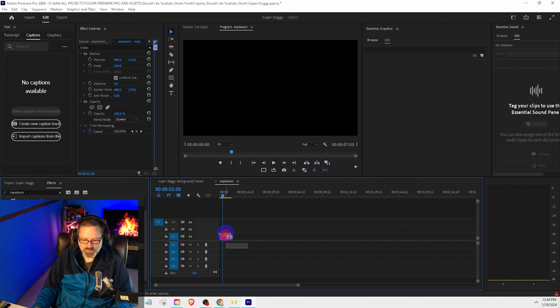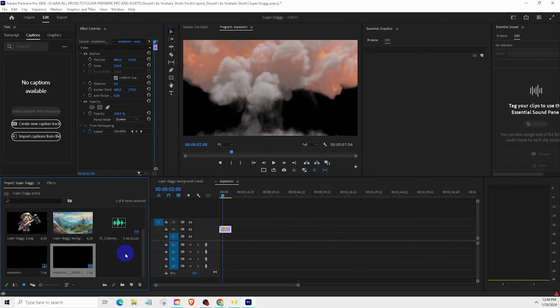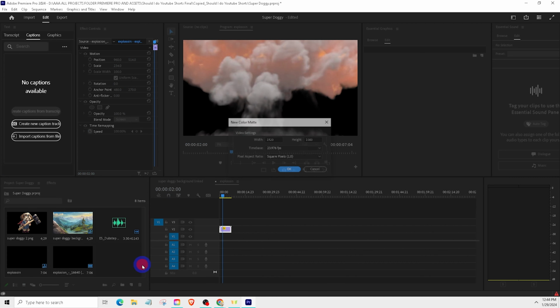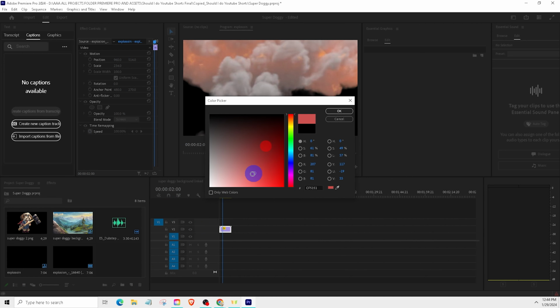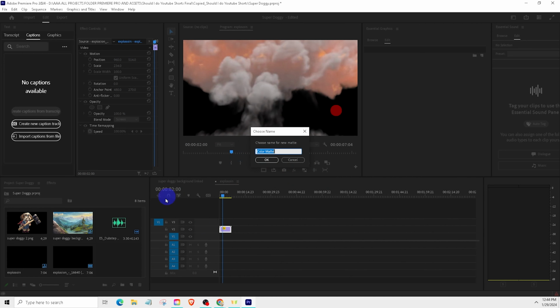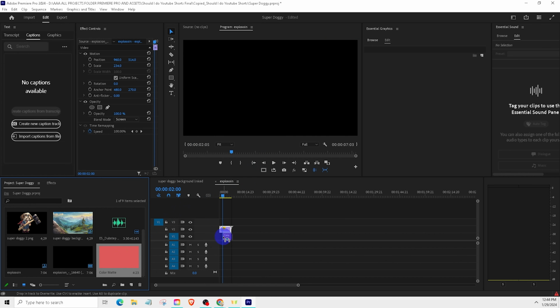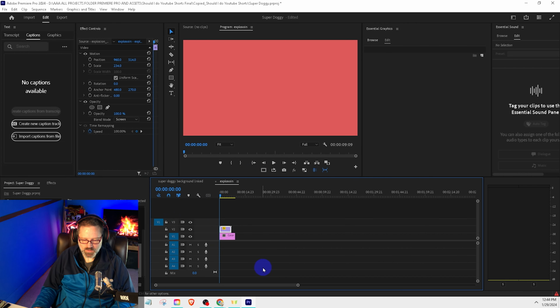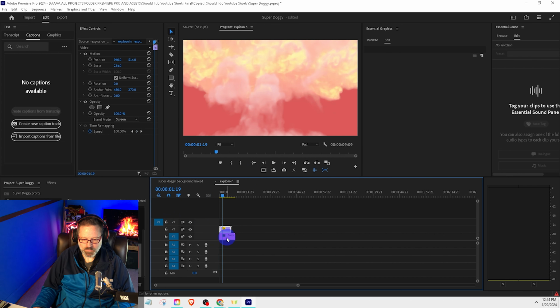Boom! Hopefully. So let's just check to see if it's transparent or not. We're going to go down here into the project area. We're going to do color matte. Click OK. Whatever, let's do it like that color right there. Doesn't matter. Click OK. We're going to pull that underneath the explosion to see if it's transparent or not. Okay, that's transparent, so we'll get rid of that.